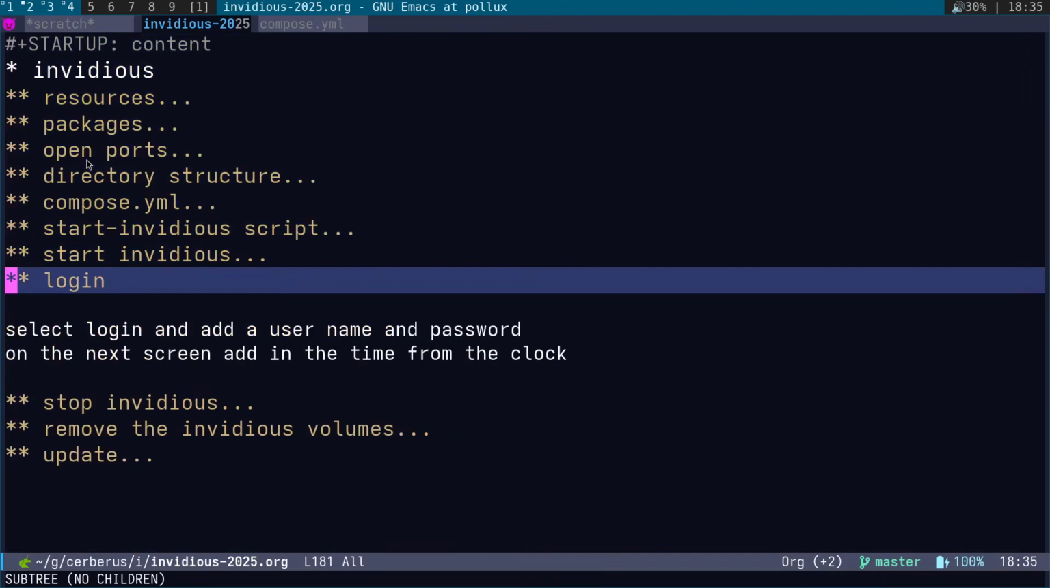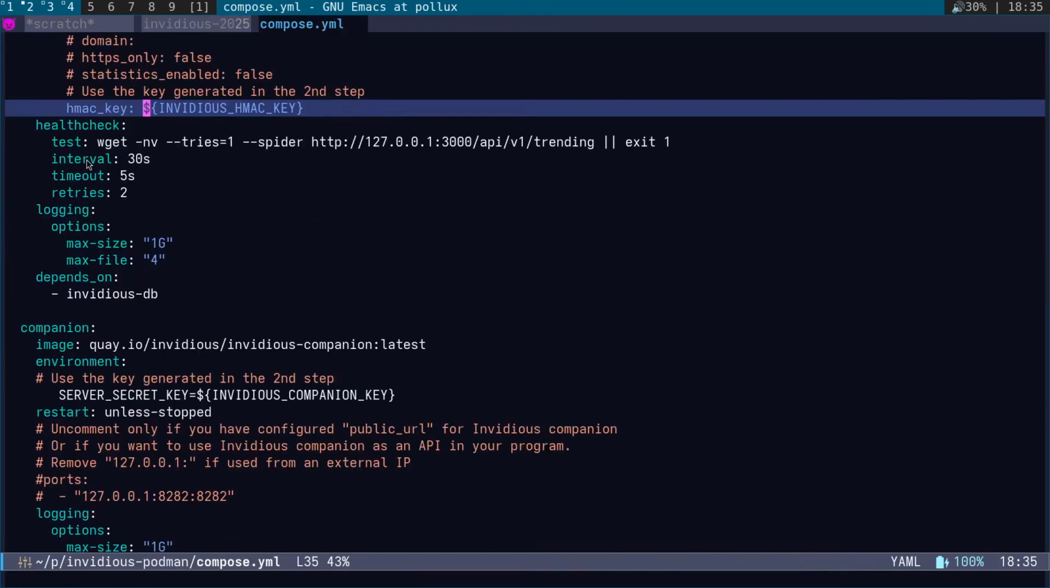Now, the thing that had me stumped using Invidious the first time is when you log in, you select login and you go to add a username and password, you'll get a captcha in the form of a clock showing you hours, minutes, and seconds in an analog clock. And you'll have a little text box that says hours, minutes, and seconds. What you have to do to authenticate for the captcha is put in the hours, minutes, and seconds listed in the clock.